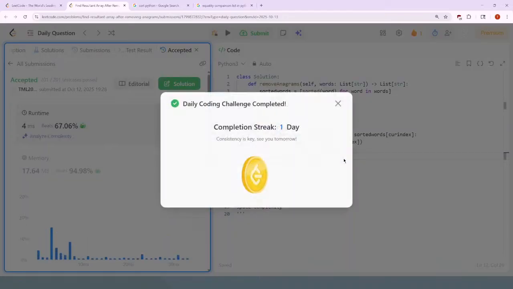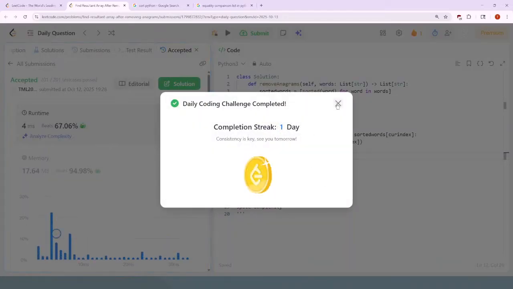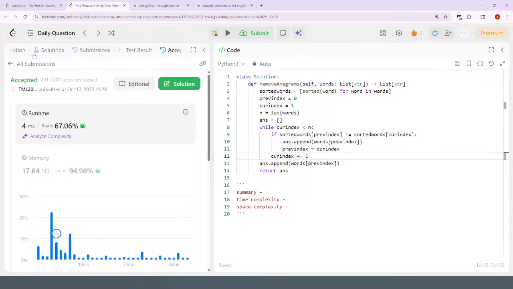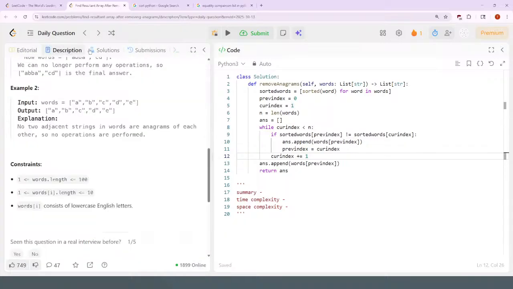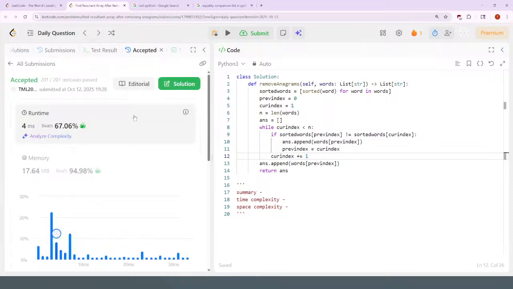Could be too slow though. Okay, it is kind of slow. I think it's slow because of the sorting. How else do you do it besides sorting the letters? Sorted of the words for every word.